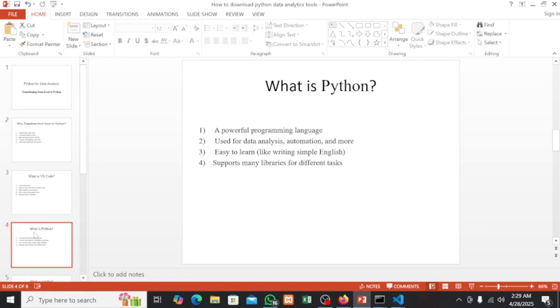It's easy to learn, like writing simple English. Once your sentences are right and your syntax is in place, you get your code running. So let me put it that way. The last one is that it supports many libraries for different tasks.